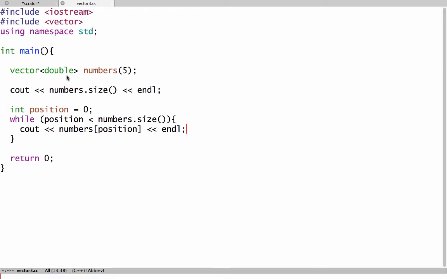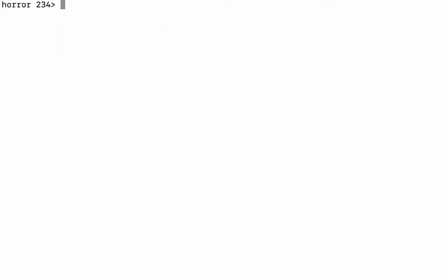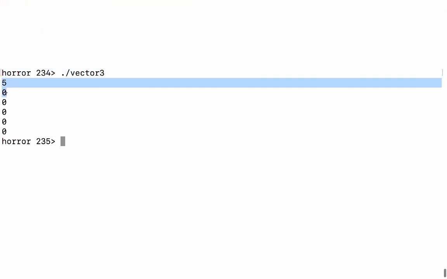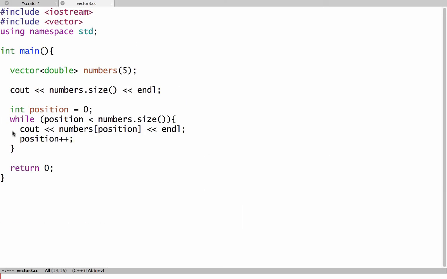Okay. So here's our algorithm. We declare a vector that's going to hold doubles of numbers. We set it to have 5. We print out how big it is. We say we start at position 0, and while position is less than numbers.size, we output numbers sub position, and then we increment position so that we go on to the next one. So let's make sure that compiles. We'll clear it, and we'll run it, and we say 5, which is the size, and then there are 5 zeros in there. Okay, which is nice, because it has defaulted to declaring things zeros.